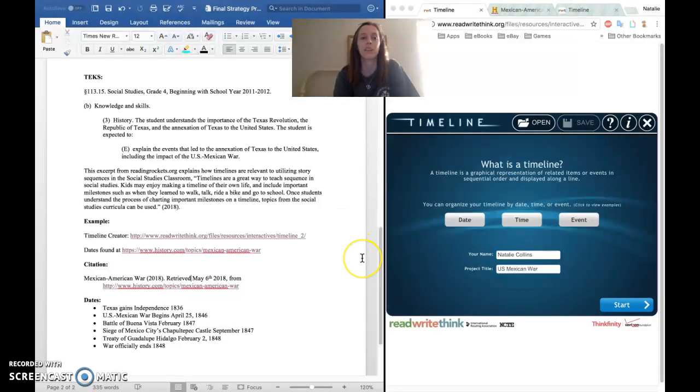This excerpt from readingrockets.org explains how timelines are relevant to utilizing story sequences in the social studies classroom. Timelines are a great way to teach sequences in social studies. Kids may enjoy making a timeline of their own life and include important milestones such as when they learn to walk, talk, ride a bike, or go to school. Once students understand the process of charting important milestones on a timeline, topics from social studies curricula can be used.